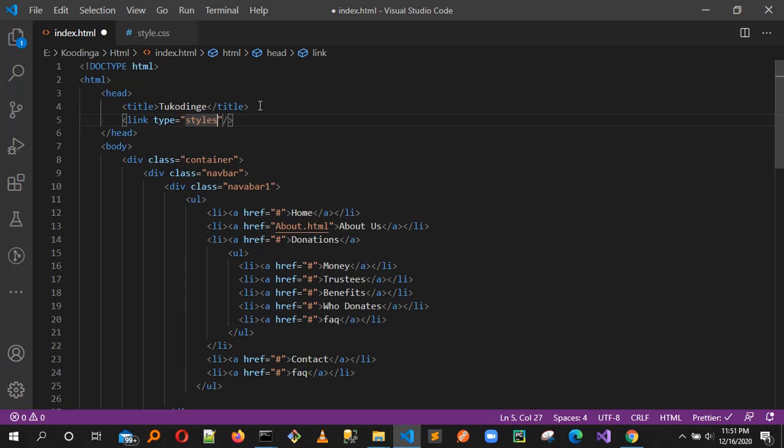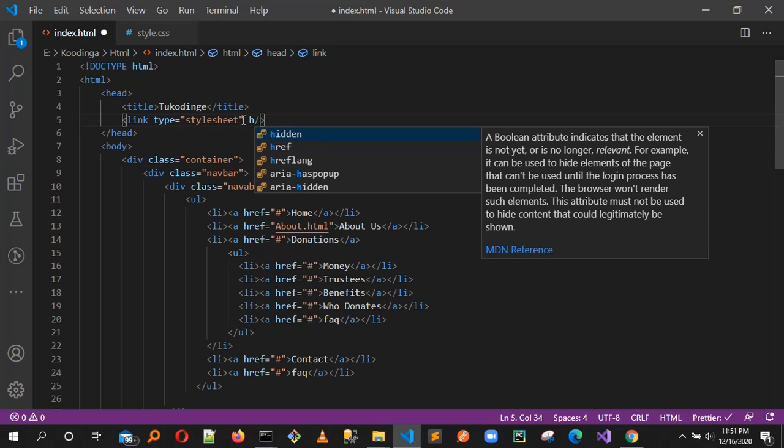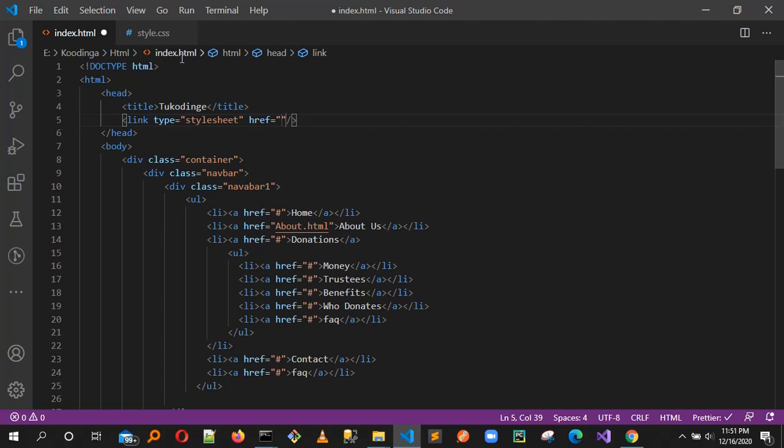I'll specify the type and then also create the hyperreference. So now here you put the location where you saved your style.css. In my case it is in the same folder with my HTML, with my index.html. So I'll just put the style sheet name, which is style.css.